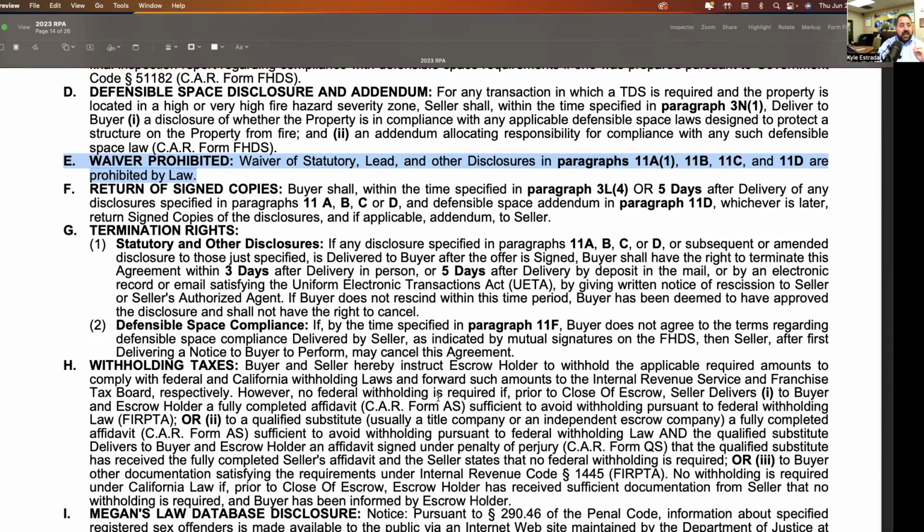Statutory disclosures. If any disclosure specified in paragraphs 11A, B, C, or D, or subsequent or amended disclosures to those just specified is delivered to buyer after the offer is signed, buyer shall have the right to terminate this agreement within 3 days after delivery in person, or 5 days after delivery by deposit in the mail or by electronic record or email, satisfying the... we're not going to read that part. So basically, the important part is this.